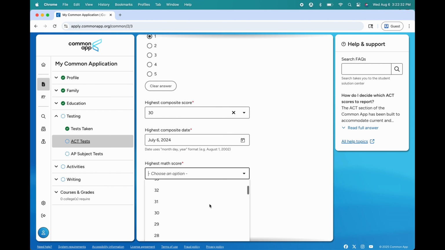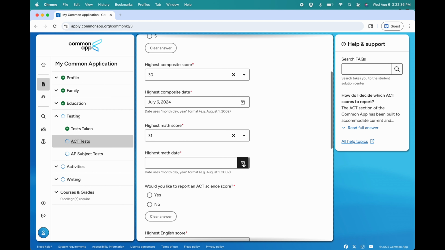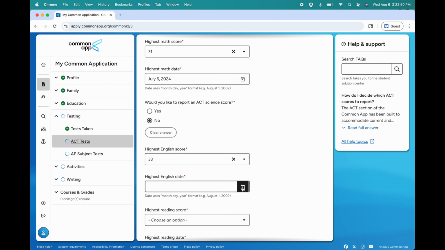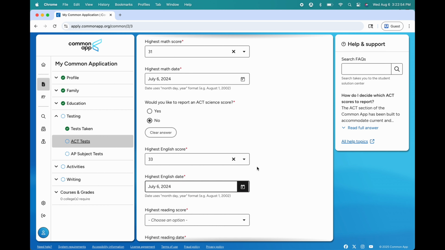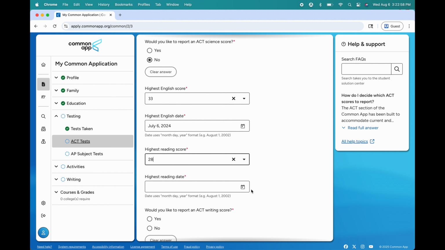You shouldn't just be guessing here, because you're going to have to provide this, especially to a school that's not test optional or you're not applying test optional. And then it's going to ask for science. Science is actually optional at this point. Not every college is going to require that you indicate that you took that examination. So every college is different. You'll have to ask that question. And then it'll ask for English and reading as well.